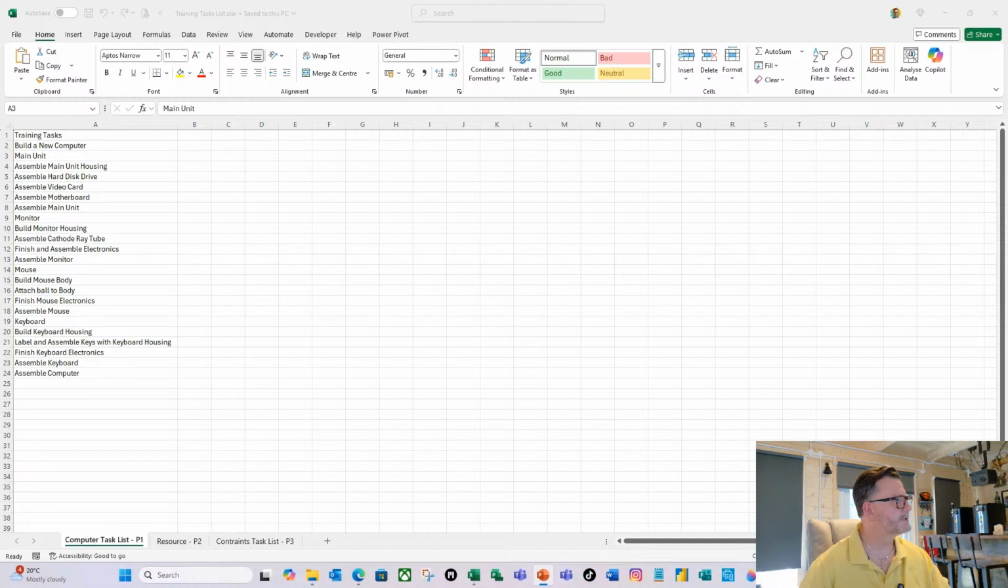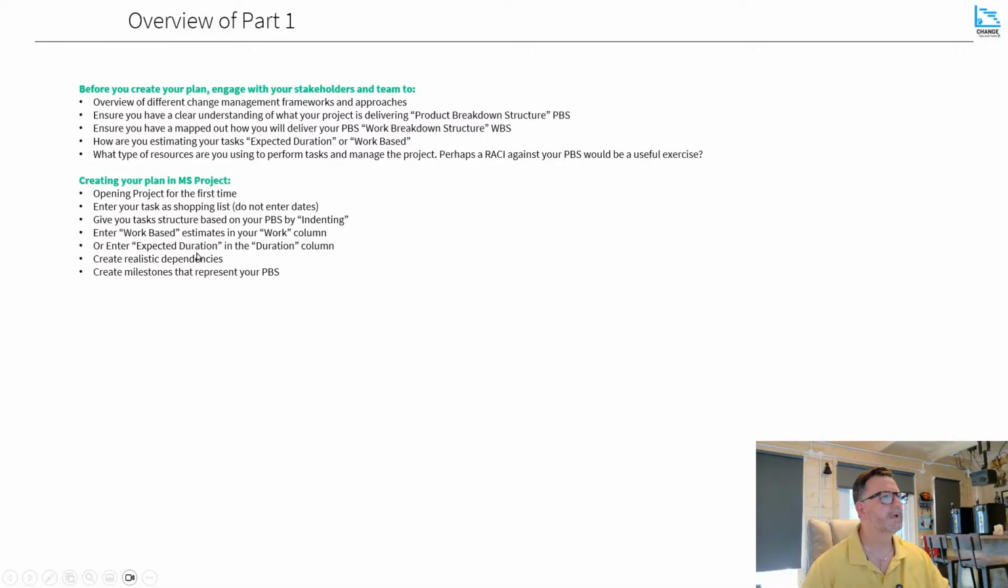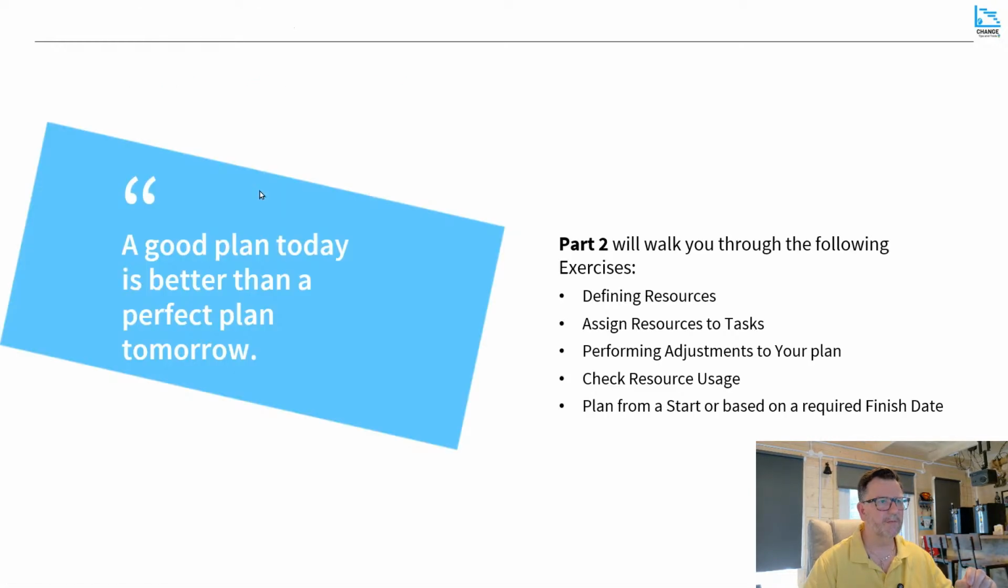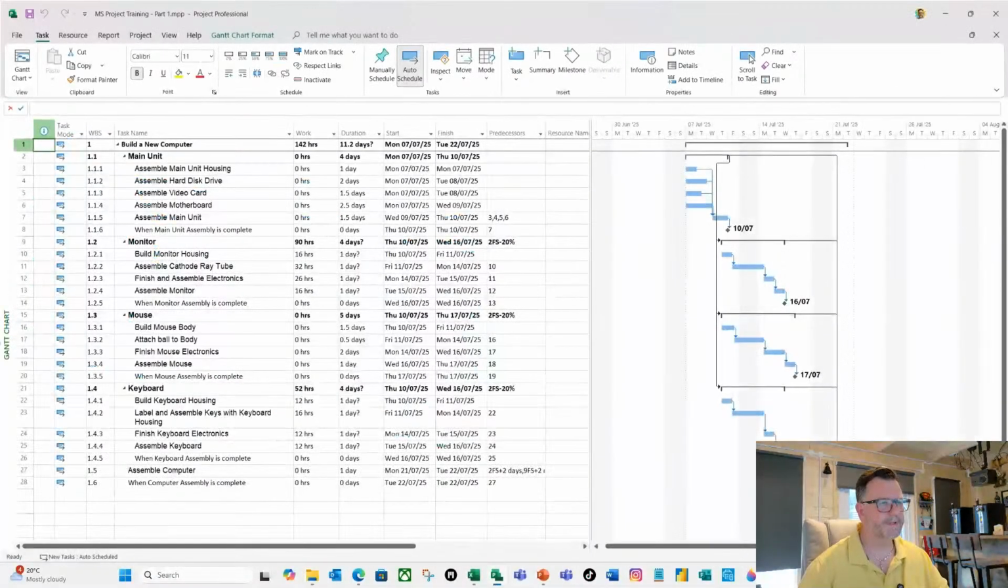Let's bring this up. So far, this is what you've done. You've done about the expected duration. You've learned about work-based estimates and so on. And we've created our dependencies. So in the next part, we're going to look at our resources. So let me bring up the project plan again so it's visible.